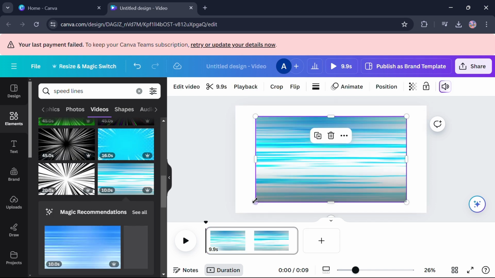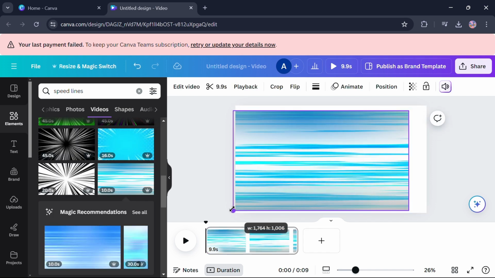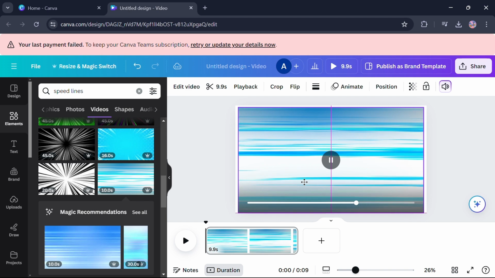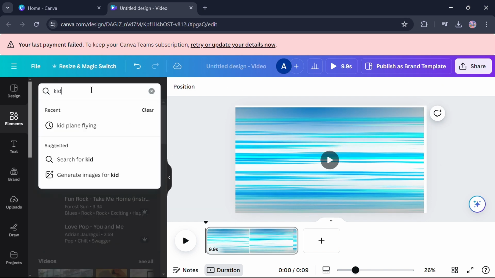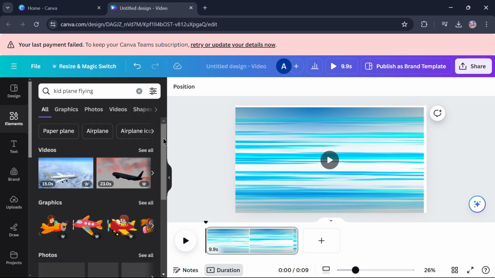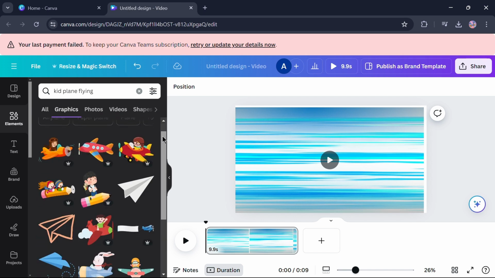Choose your preferred video from the video section. Rotate or resize the video to fit your project as needed. Now you need to add your element. Search your element in the search bar and add it to your project.